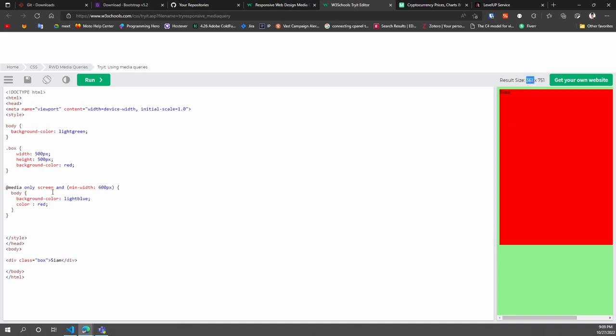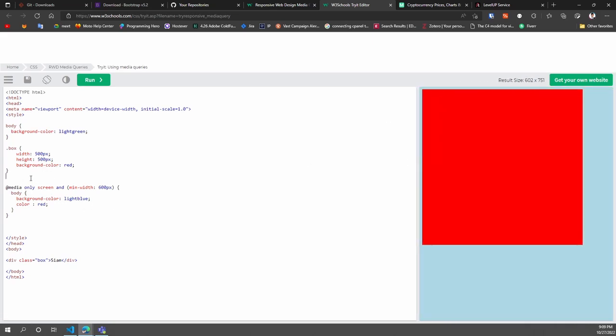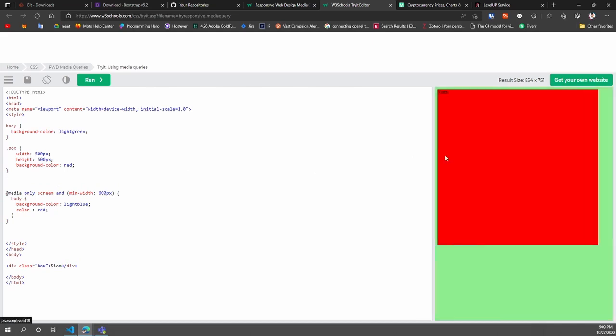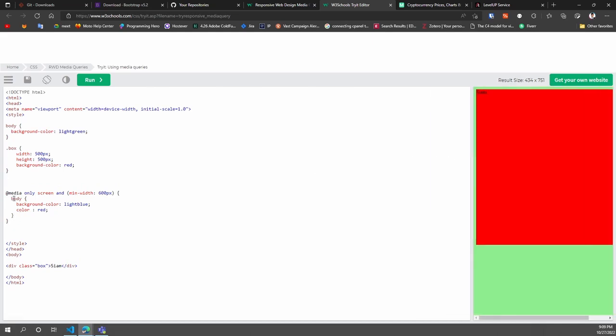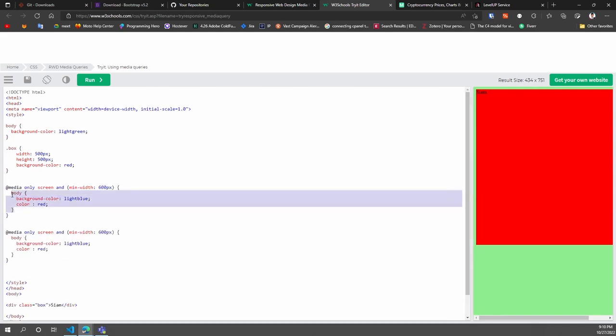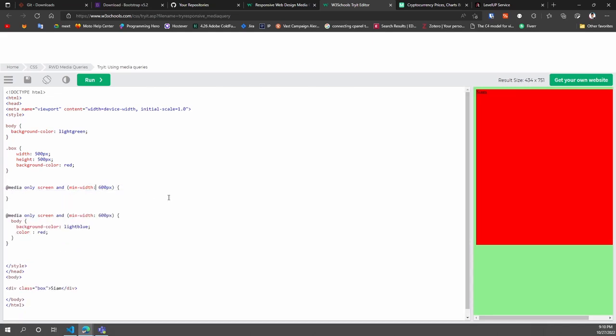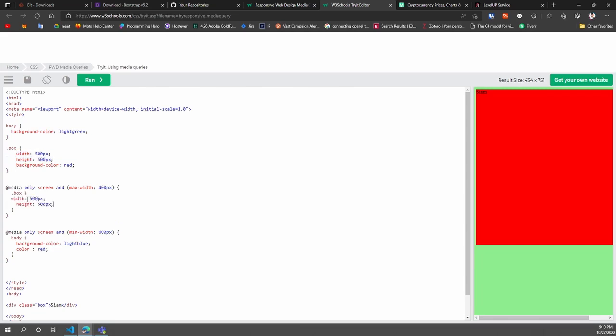Then for each screen size, we'll have to make it smaller or bigger according to the screen size, right? But that is not efficient. Like for 400 pixel, let's just take this. Okay, so if the maximum width is 400 pixel, then this box, the width and height will change. So less than 400, right? It can be 300 pixel.